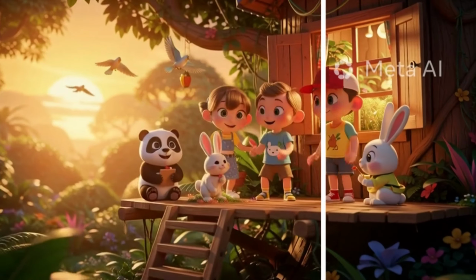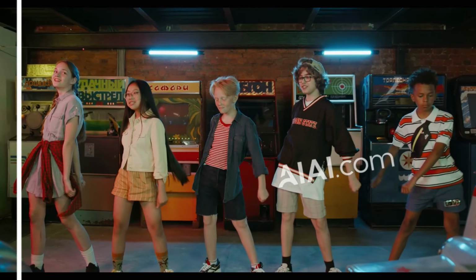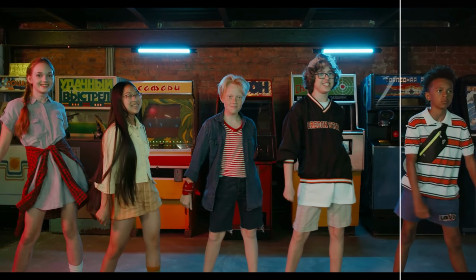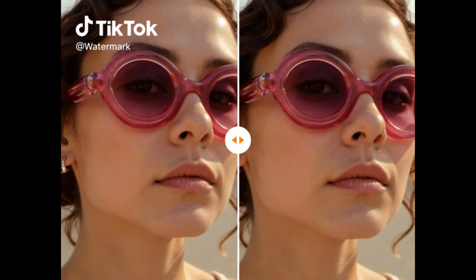This tool is especially good at removing floating watermarks, so if you've got videos with moving watermarks, like TikTok videos, you can remove those in just one click too.